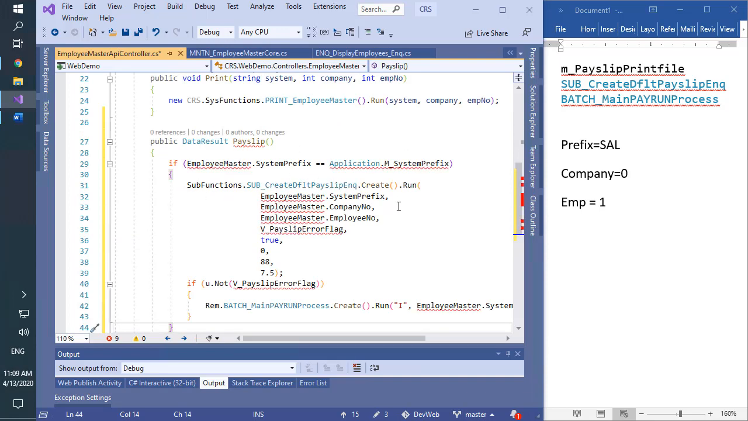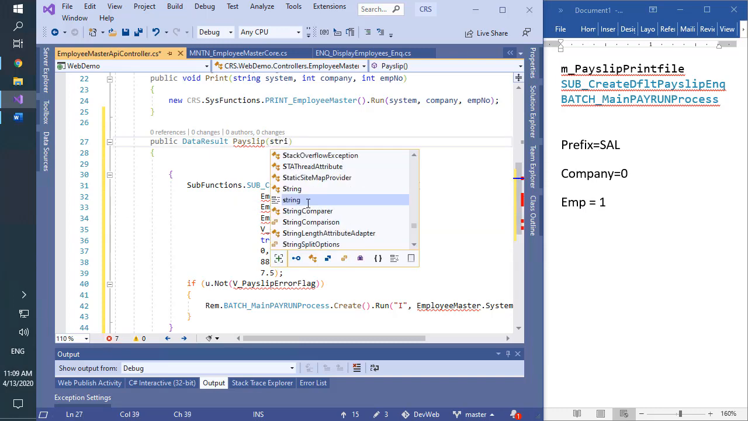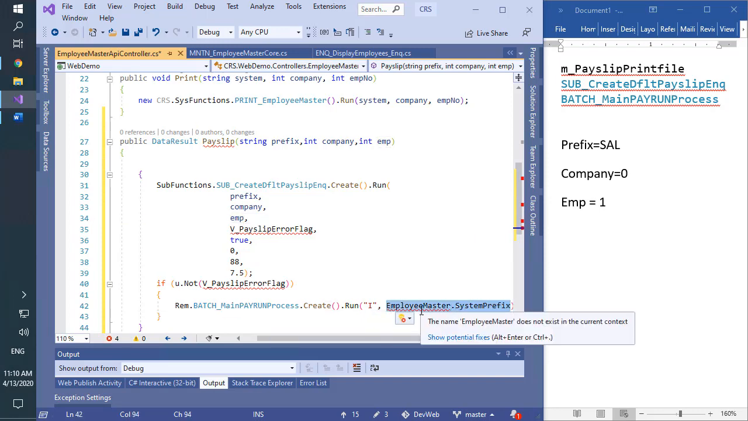Okay, let's start with the prefix. I don't need this if because we are running from the same system prefix. We can see here the 3 arguments that came previously from the table, and we know their values. We want to get them from the REST API. So we're going to define them as parameters to our method. We're going to say string prefix, int company, int employee, and I'll replace the usage. Prefix, company and employee, and over here also replace this one with the prefix.